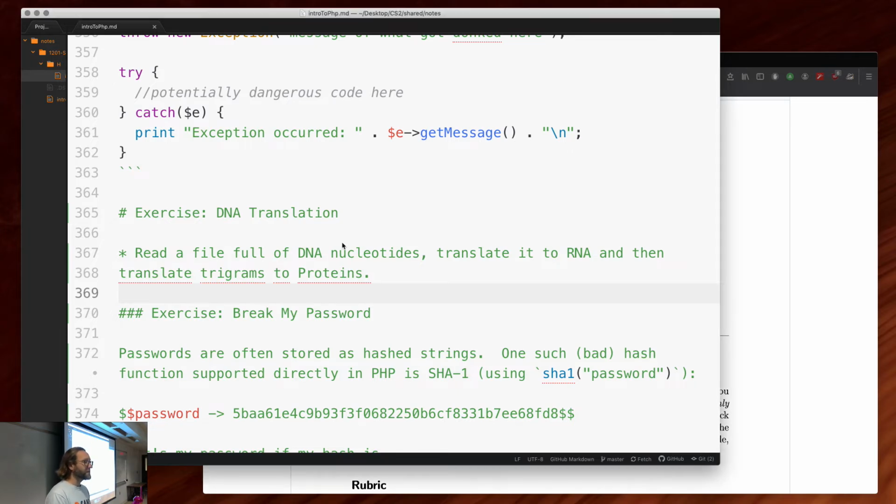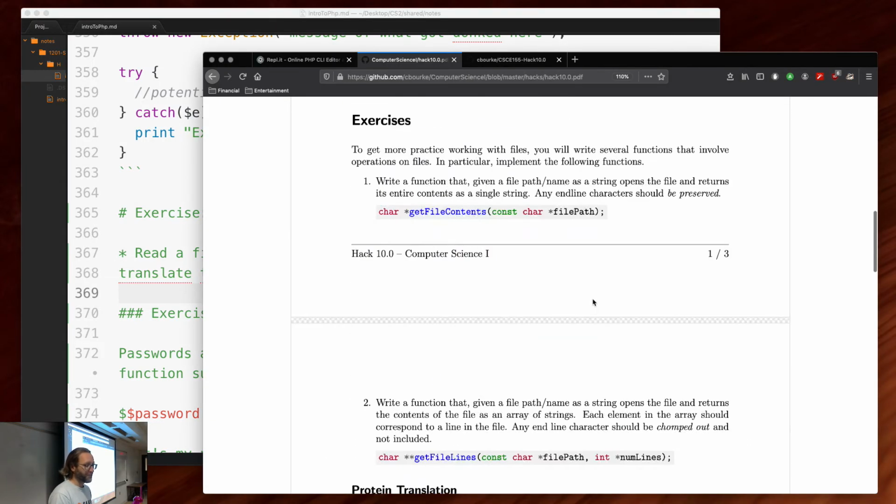So the first exercise, a lot of you are going to be familiar with it because you did it last semester. Some of you didn't do it last semester. Some of you took the other section. But it's DNA translation. So for that, I'm just going to go to our hack here.